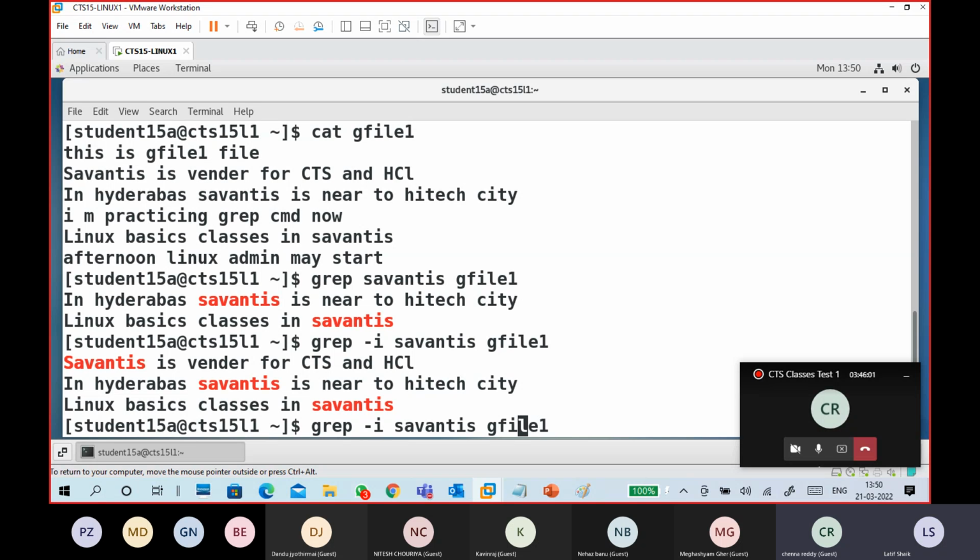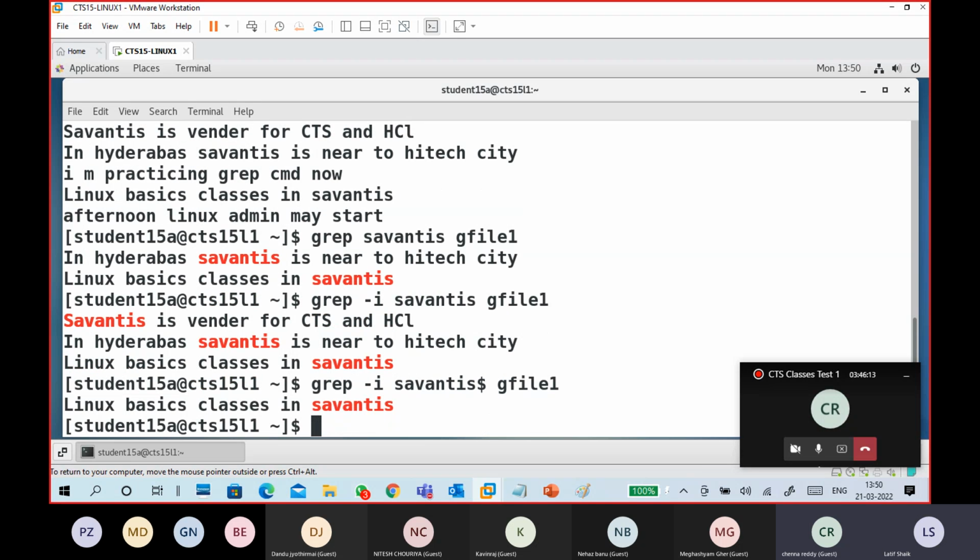Now next one: I put a dollar after the keyword. After the keyword, I put a dollar. It is displaying one line where Savantis is the word at the end of the line. End of the line.